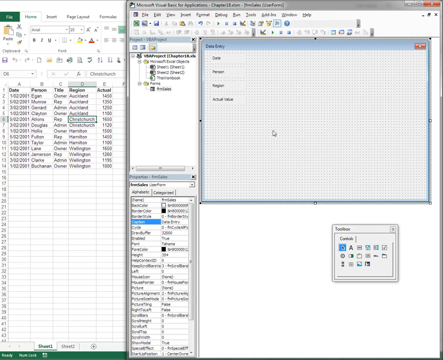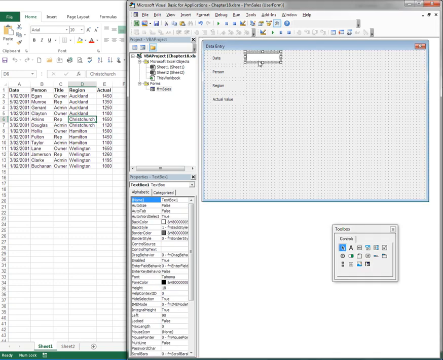The next thing I'd like to add are text boxes. The text box control is in this particular toolbox, and it looks like a square with an AB line in it. I'm going to click that, and I'm going to click just to the right of date. I'm then going to go into the properties and give that particular control the name TXT actual. Enter.